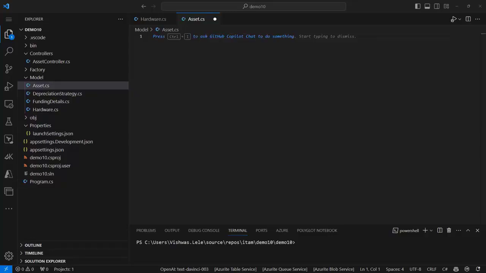I'm inside Visual Studio Code, and now that we have a high-level architectural view of our application, it is time to now focus on filling out these classes, and this is why we are going to be inside GitHub Copilot and GitHub Copilot Chat.